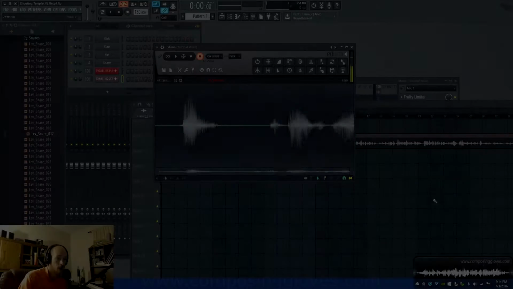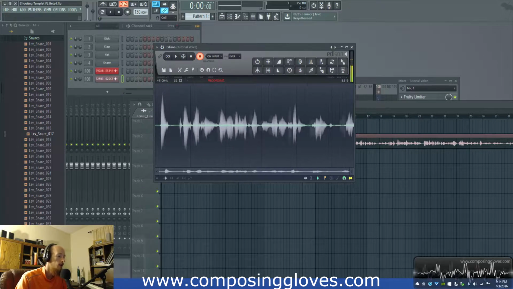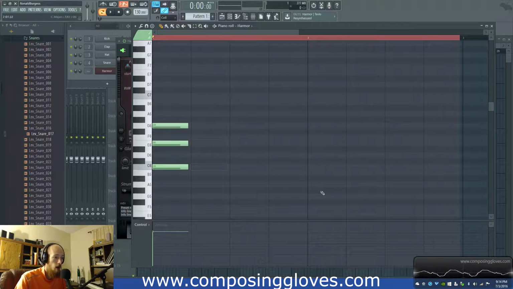Hey, Composer Gloves here, and today we are going to look at the major 7 chords. So what is a major 7 chord? Well, we've talked about a major chord, it's C major. Right there, that's what that is.